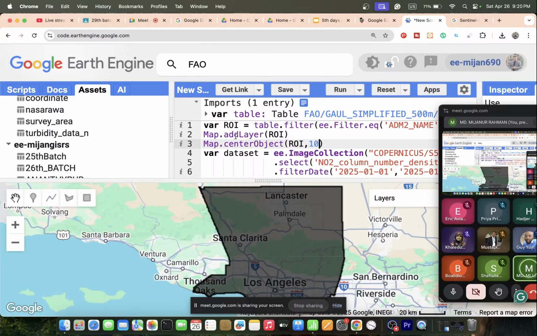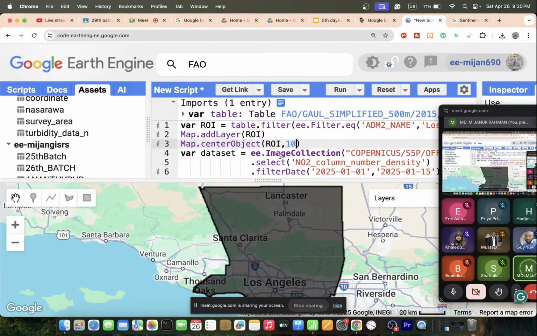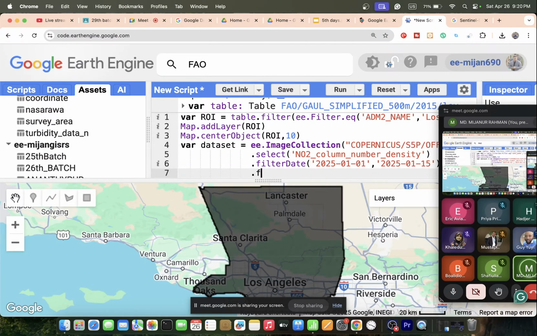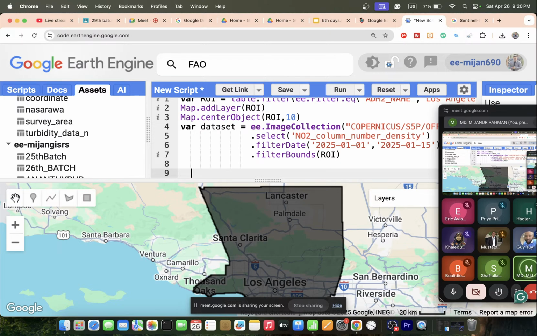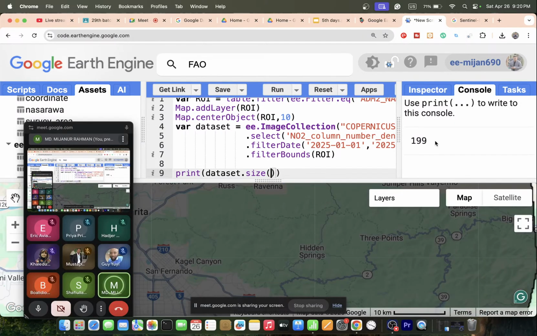Okay, so after that, if you want to check, suppose, how many images are available after filtering, also use the filterBounds function. So now it intersects only with your region of interest, RY. Now let's try to check how many images we find in this collection. So print this dataset, use the size function and run the code. So now it's computing how many images we find between this time period. We find 199 images between this time period. Suppose this is my image collection.